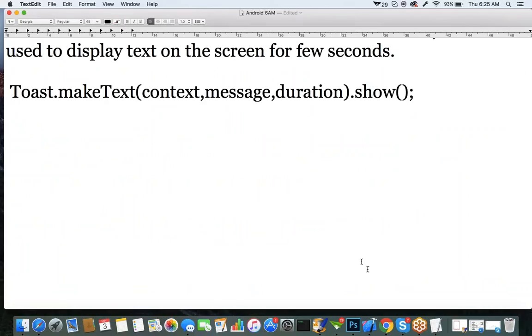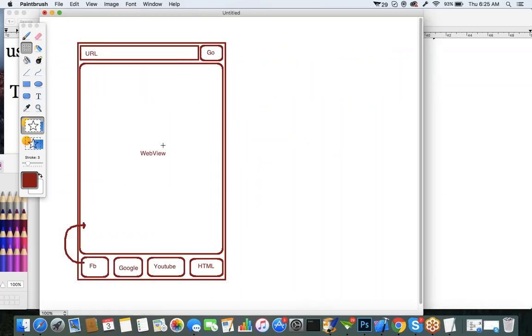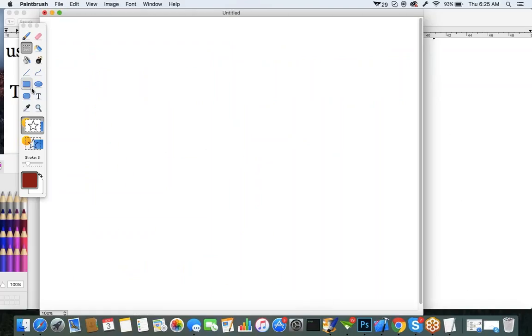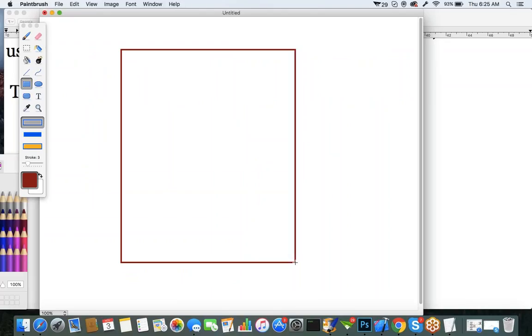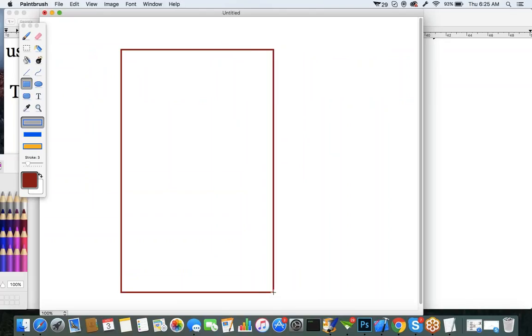Okay, so today's session will discuss how to present dynamic data. My requirement is, imagine this is my device, in my phone internal storage.